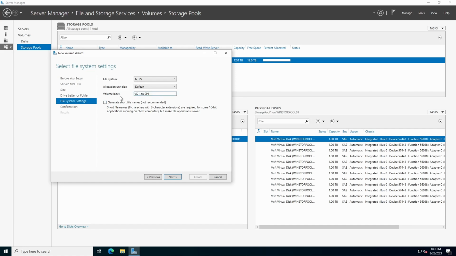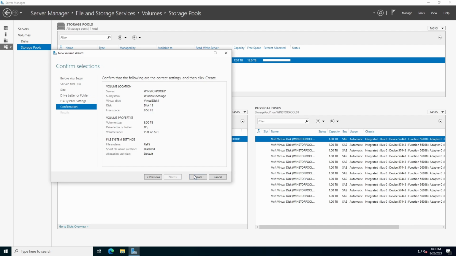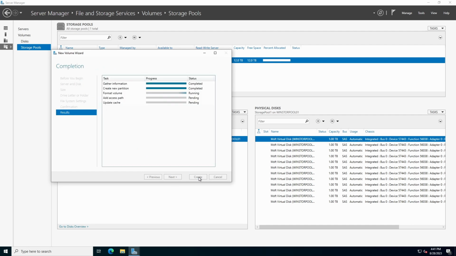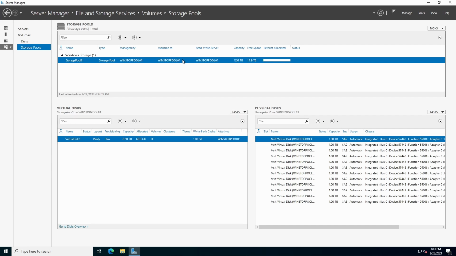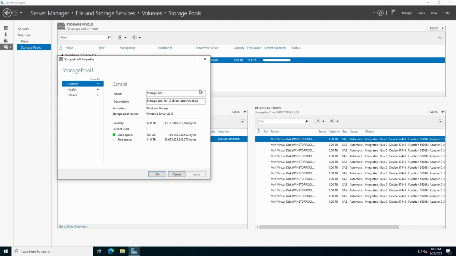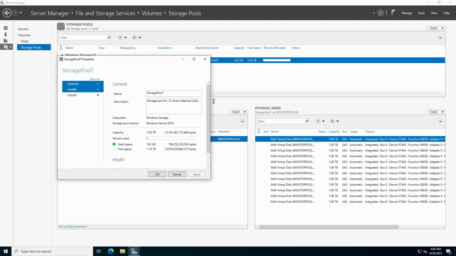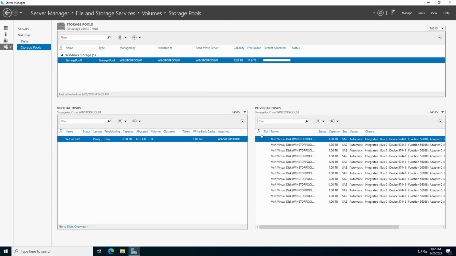In this exercise, I'm going to use the ReFS file system. Click Next, followed by Create. Close the wizard when complete. In Storage Pools, Virtual Disk, right-click on the virtual disk and select Properties. Click Health and note the statuses and close Server Manager.